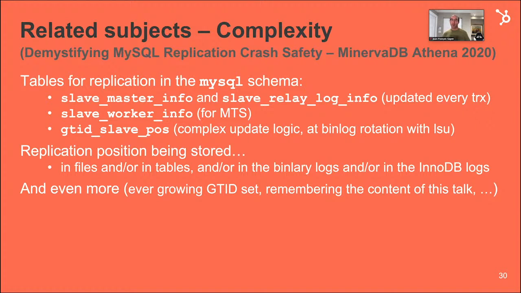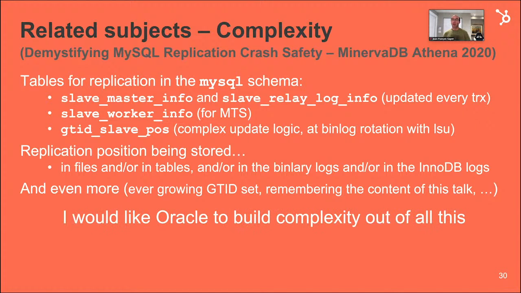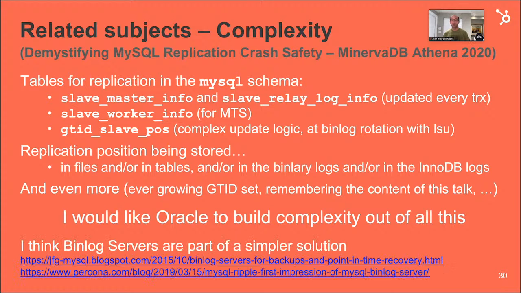GTIDs are complex, edge cases are complex. Remembering all the content of this talk is complex. I really would like Oracle to remove complexity from all this. We need something a little simpler to be able to operate MySQL. And back to the binary logs, I think they're an interesting break for building a more simple solution.